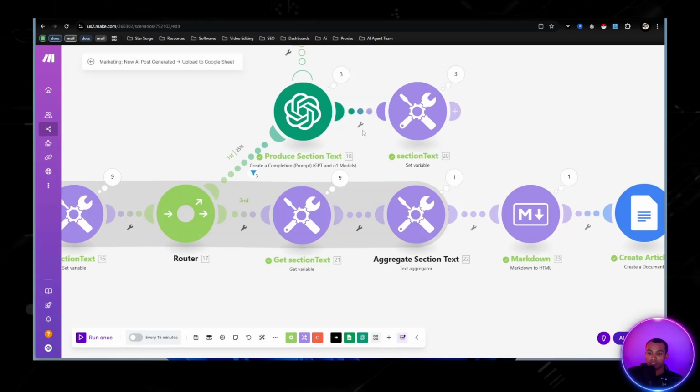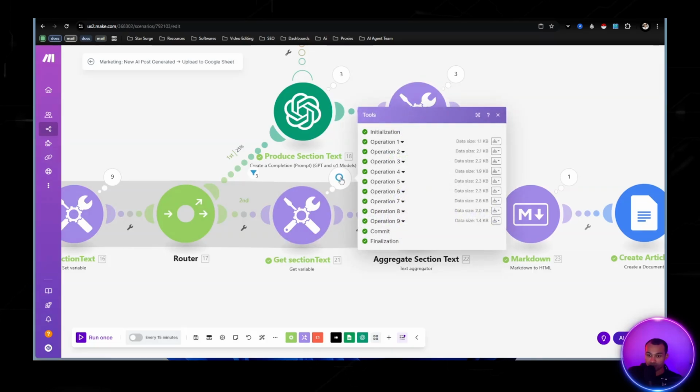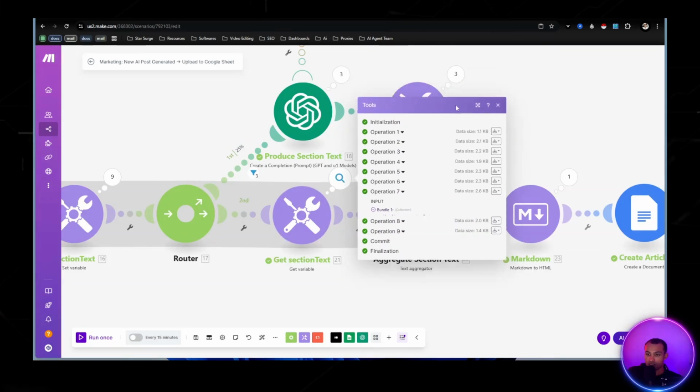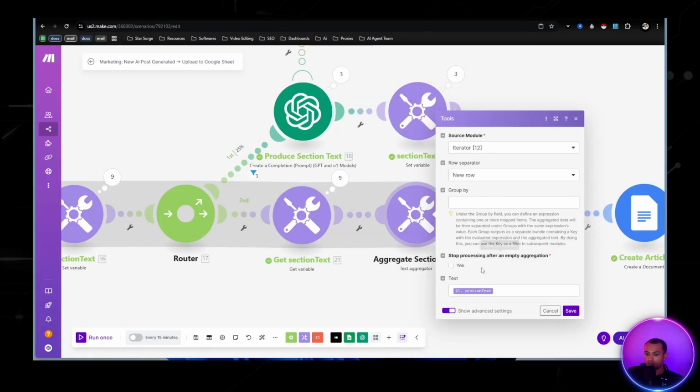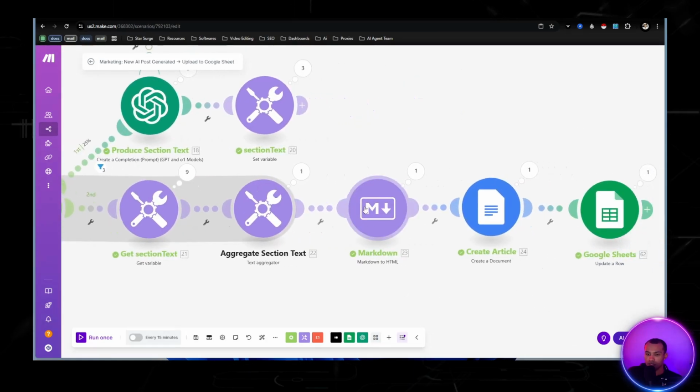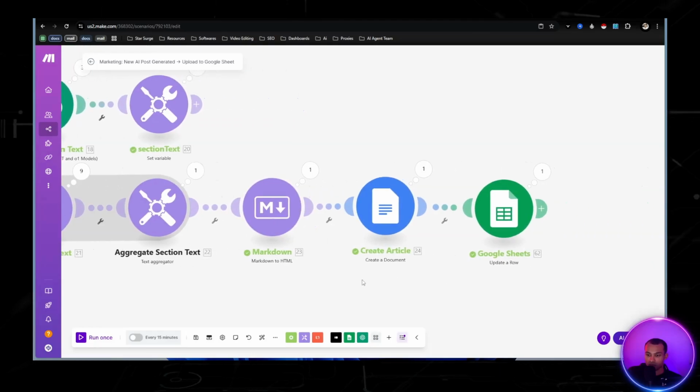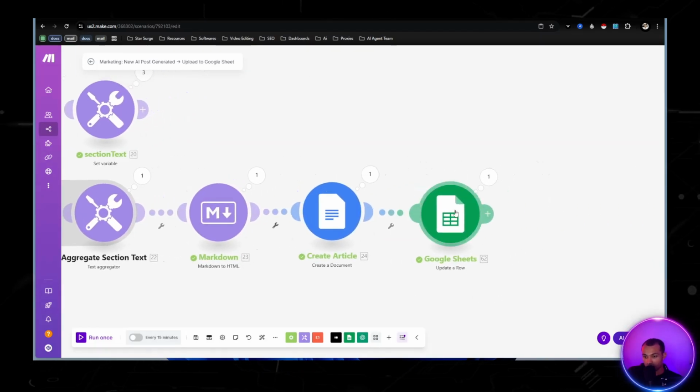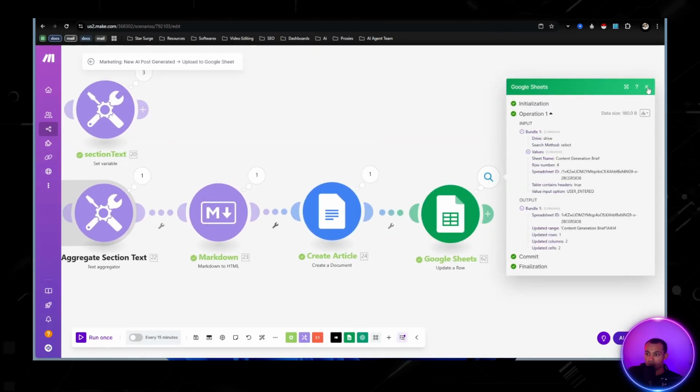Then when it goes up here, this is the section text. Then it gets that variable from the section text and aggregates it. Section text, new row, turns that into Markdown, creates the article, pops that puppy in the Google Sheet.